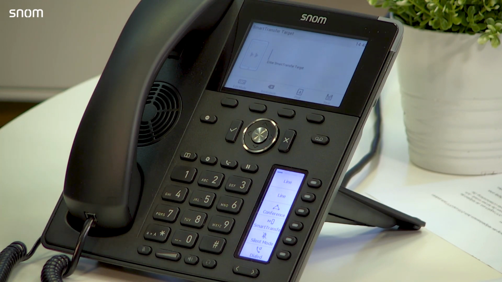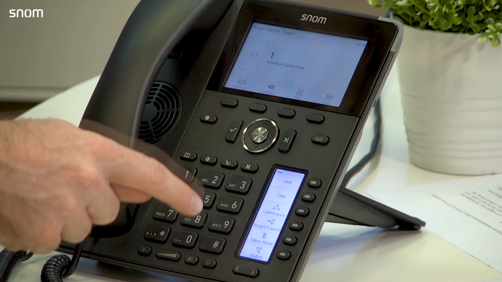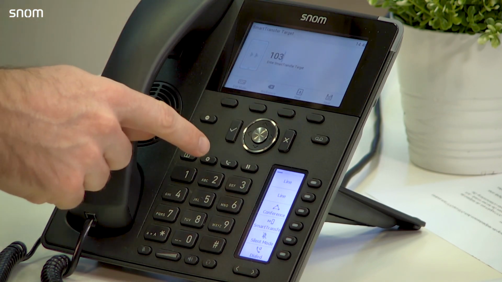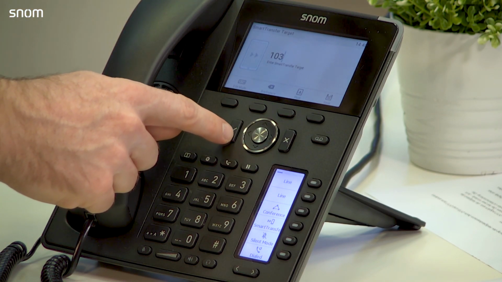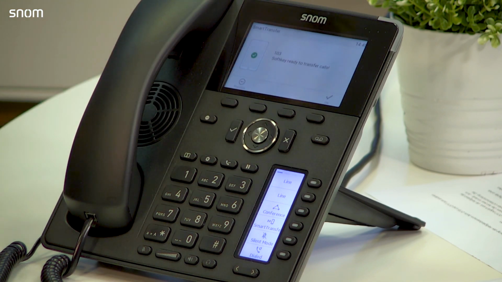And what the key does is just, again, a wizard to activate this feature, if you like. So I press the button, and then we see on the main screen, it's asking me to enter the smart transfer target. For example, we put in here the 103, just for explanation purposes. We press enter. It says soft key ready to transfer calls. Great. We also see on the second screen the labeling of the button changed, the icon changed, and we see the target number 103.